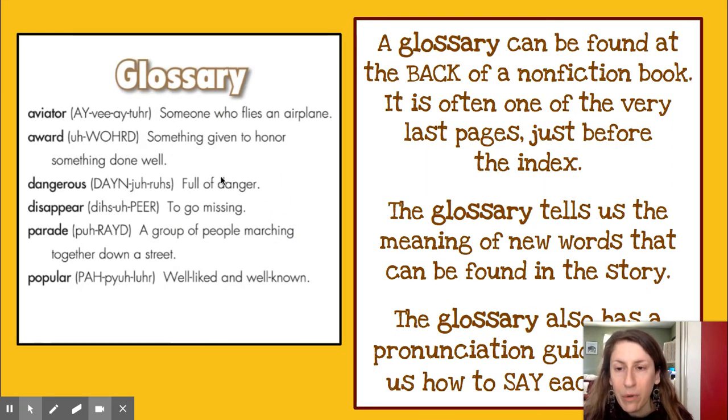So the bold words that you find in the text can be found in a tool called a glossary that is in the back of a book, okay? It is just before the index. So we learned that the index is pretty much the last page. Well, the glossary comes just before that. And in the glossary, you will find the exact meaning of some of these important words that you find.